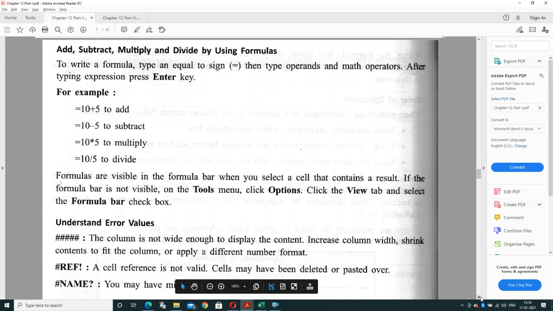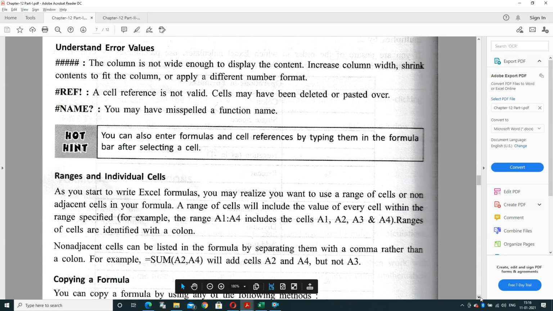Now understand error values. What does this hash symbol present? It means the column is not wide enough to display the content. Sometimes it happens, the value is larger and the column size is small. So the value will be like this only. And #REF! represents that a cell reference is not valid. You have not selected a proper cell. The cell may have been deleted or pasted over. Or #NAME?, you may have misspelled a function name. You have written a wrong function name. This is #NAME?. We will discuss all these things in the next part.